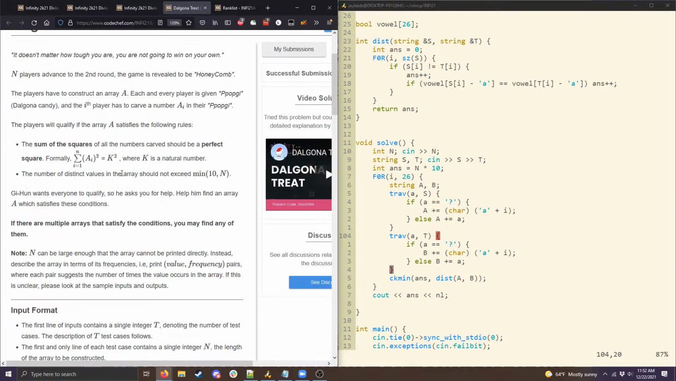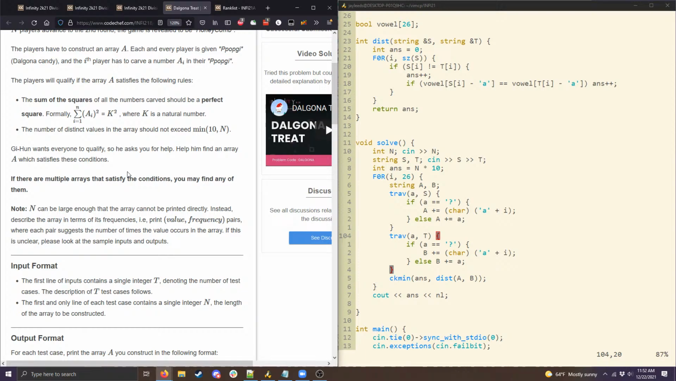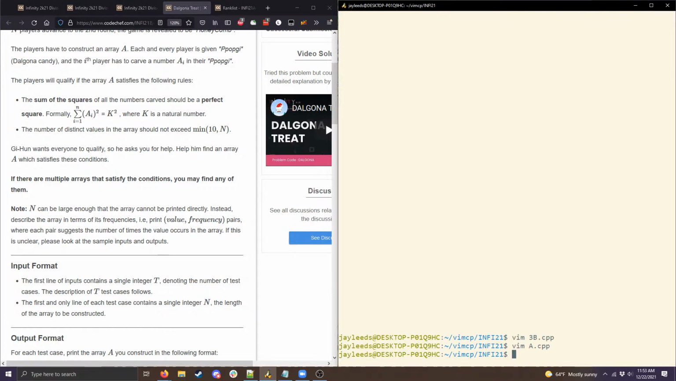Okay. So what we have to do is find an array A with n elements such that the sum of all of these elements is a perfect square. And moreover, this array can't have too many distinct values. I think there are lots of solutions to this problem, so you might have other ideas than what I did, but I'll just describe one of the solutions real quick.